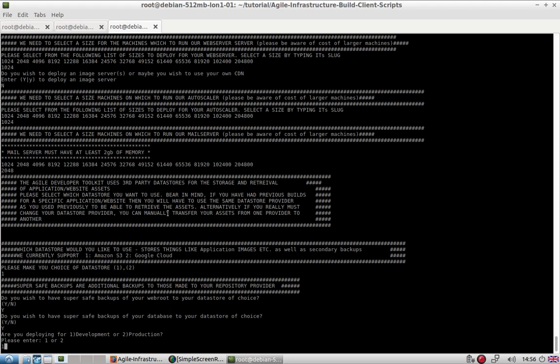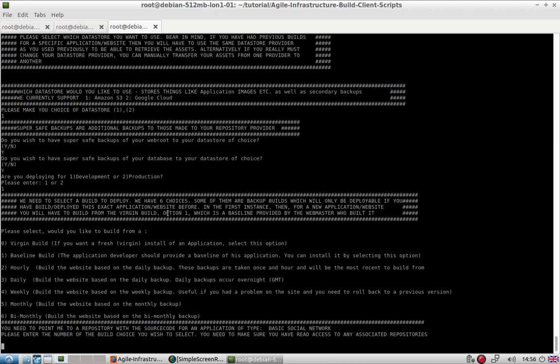Okay, so in this case we'll pick development mode, and then we have to decide what we're deploying. So if it's a virgin CMS, we pick number 0 and then select the CMS you want to deploy. If we want to deploy from our backups, then we pick hourly, daily, weekly or monthly or bi-monthly. In this case we're going to just deploy from our baseline. So this is the version of an application that we have developed in development mode, and it's ready now to be put into production.